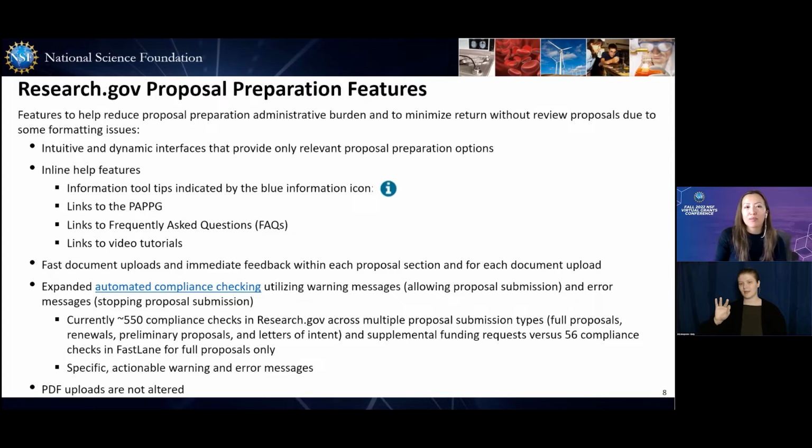Next, I'd like to go over some of the features of Research.gov proposal preparation. This is just a highlight of some of the things that we've been telling the community will make their lives much easier when using Research.gov. So we're very excited about all these features, and hopefully most of you have seen them already and would agree that it would make your lives a lot easier.